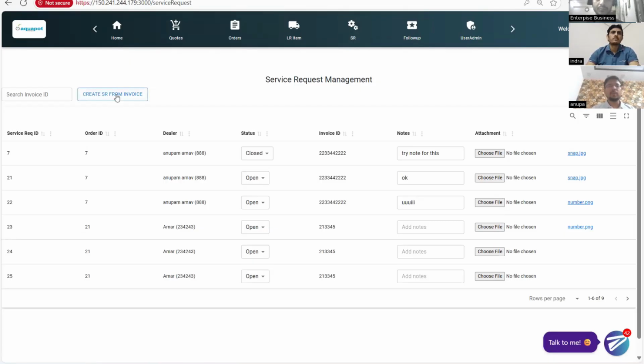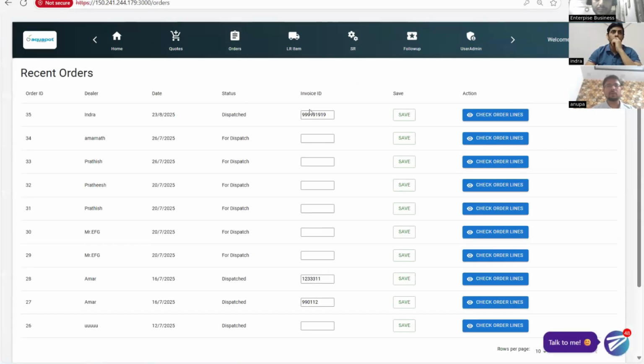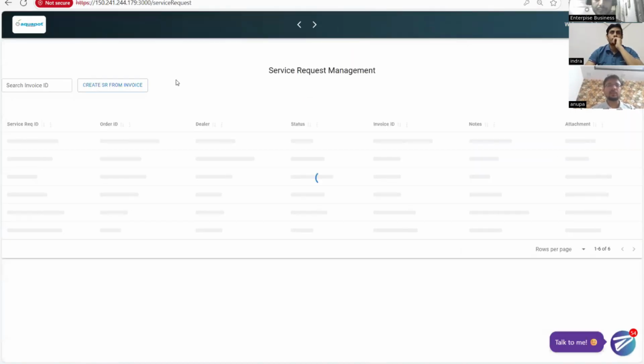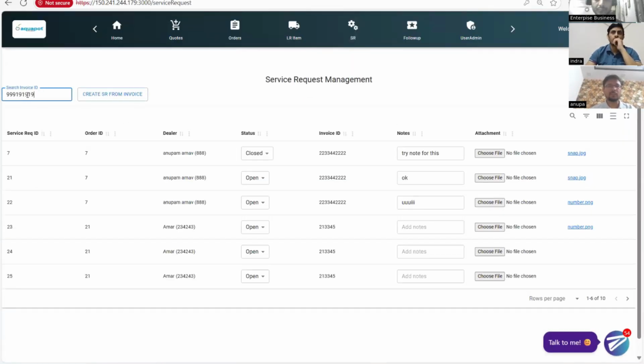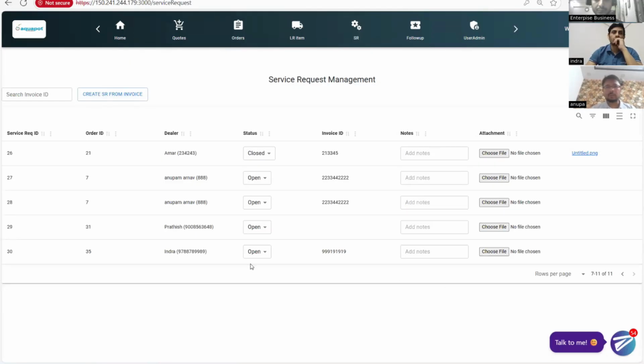Let us assume that they want to create an SR from the current invoice. They can search the invoice ID, which, as you remember, we captured for the order. Based on this invoice ID, you can create the service request. So it will search for the invoice ID, and then you can click to create the SR from this invoice. So this is the last item.